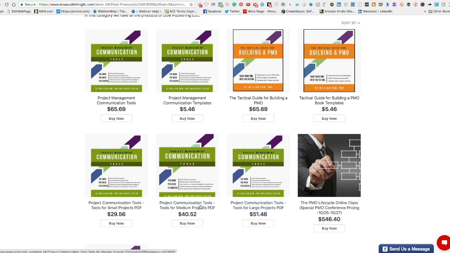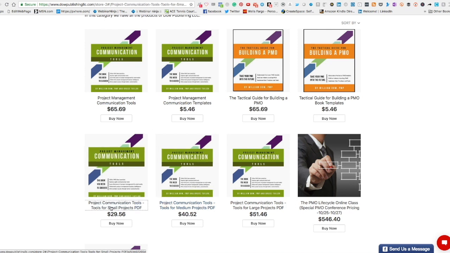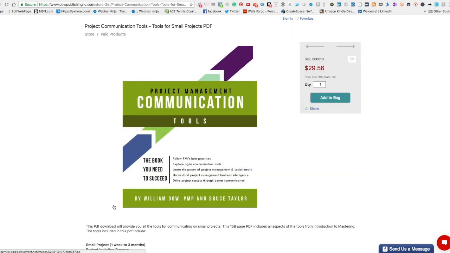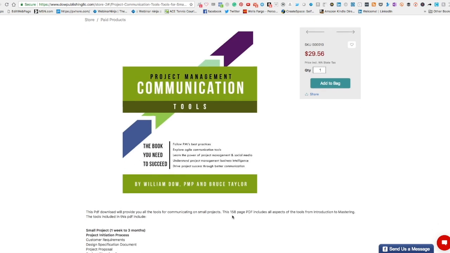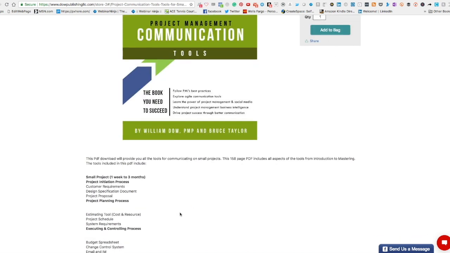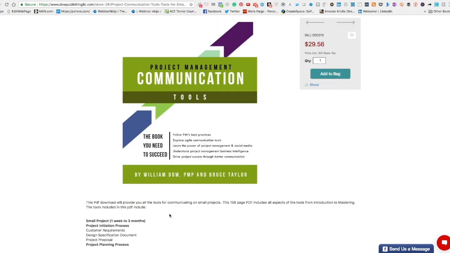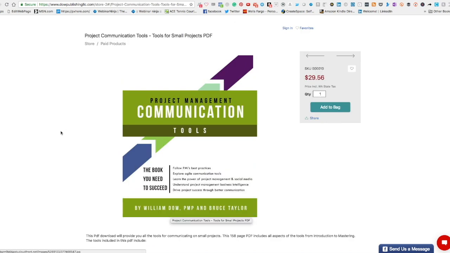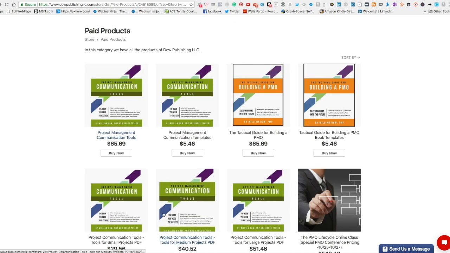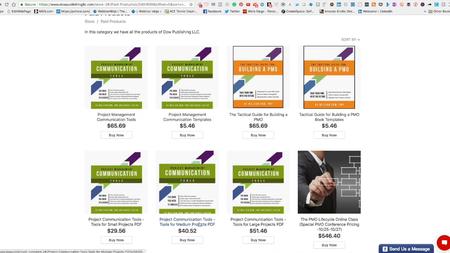As we go through this course, you're going to see, and I'll just jump into one of them, it's really a PDF of the book. It's 158 pages, so as we look at customer requirements and you see all the text we're going through, that comes directly from the book. And what we've done here is broken them down. For small projects, from one week to three months, here are the tools in initiation, here are the tools in planning, and so on. You can go check those out on my store at any time. Of course, there are also the medium projects and the large projects.